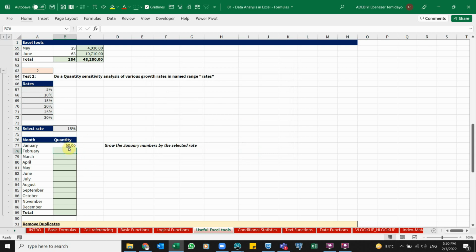So now I want to grow January numbers month on month by 15%. Remember we said to grow a number, you take the original value and multiply it by 1 plus the premium, right? If it was a discount, it would be original value times 1 minus the premium. So my February number is going to be equal to January number times open bracket 1 plus the rate that I'm using to grow the numbers.